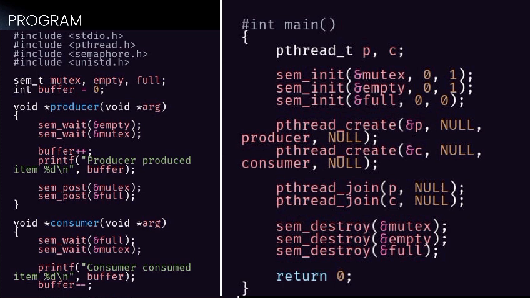Finally, the main function initializes all three semaphores using the function sem_init. It creates the producer and consumer threads using the pthread_create function, waits for both threads to complete using the pthread_join function, and destroys the semaphores using the sem_destroy function. This completes the execution of the program successfully.